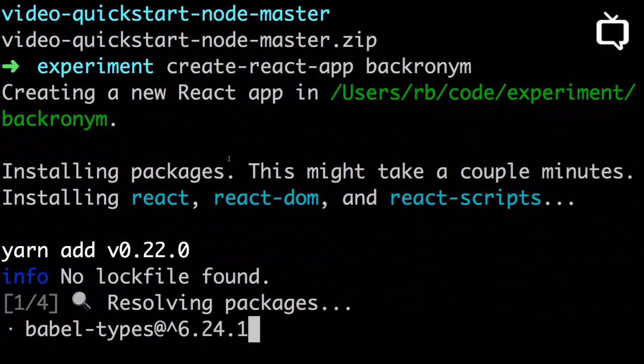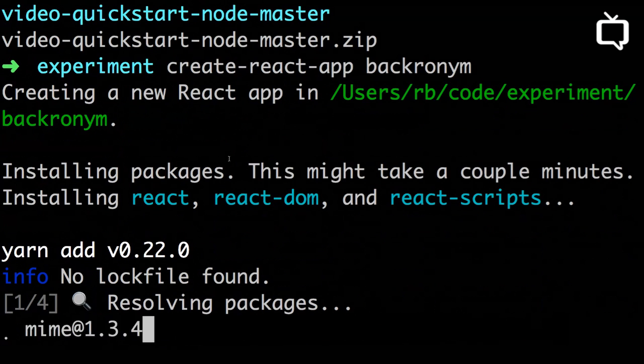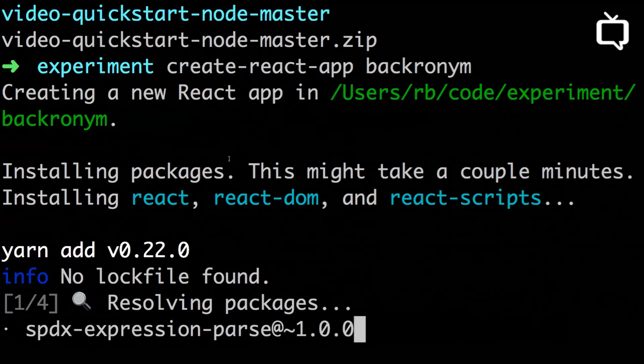So now it's going to do a whole bunch of stuff to install. It's getting a whole bunch of different packages, and it's going to have everything that we need in order to be able to run this. So this is an install, play along at home with me.